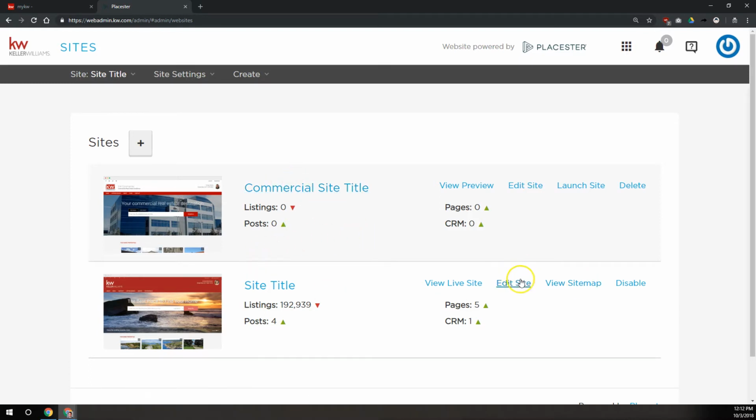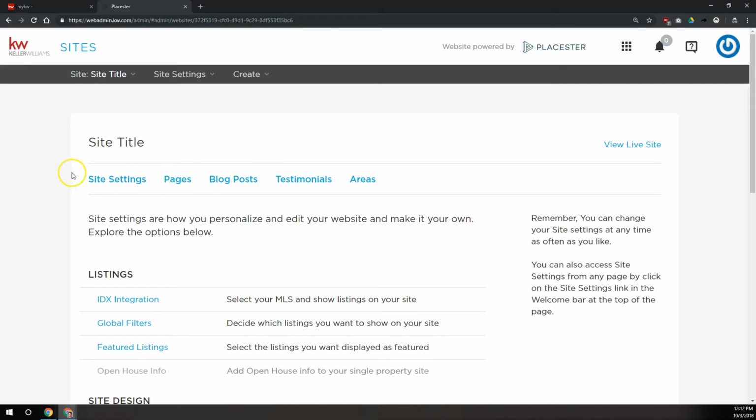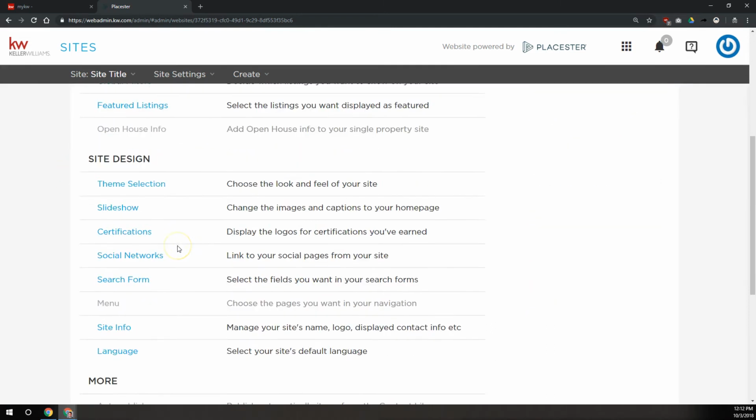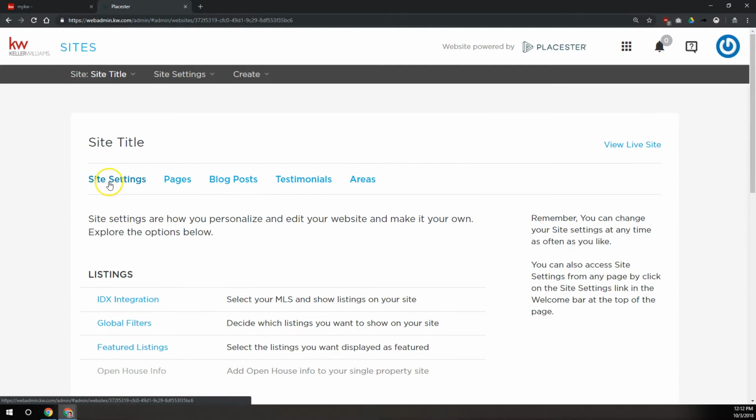So we're going to click on Edit Site over here on the right for our regular site, just the one that should be in this list. So for the rest of this class, this is the page that we're going to start out from, where we're going to be working here in Site Settings. That's the page that we're on right now.